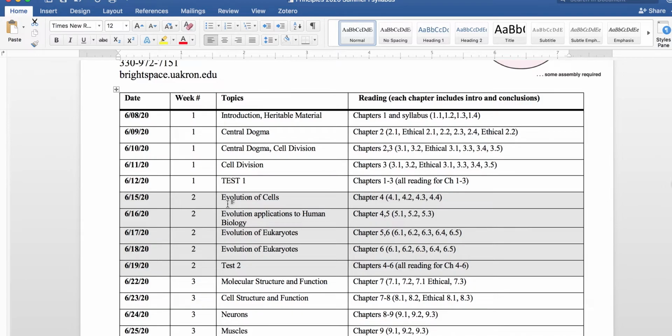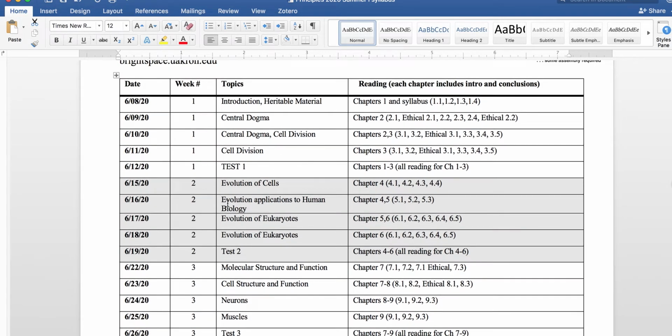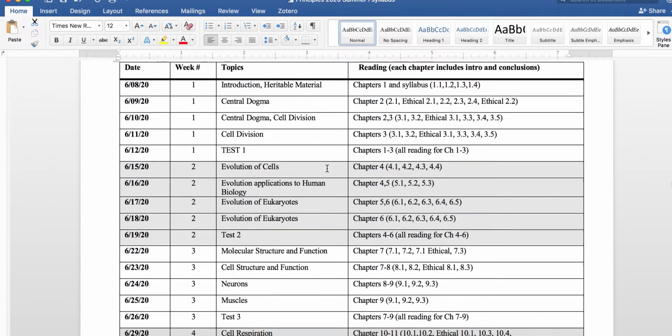But how we're going to run in the summer is there's 5 weeks. Each week we will have virtual class Monday through Thursday, and then on Friday we're going to have a test. So for the first week, here are your readings. Here are the sections in the book, and I'll switch to the book for a second so you can see what those look like. And then the test will be on all those chapters. The test will be on Friday.